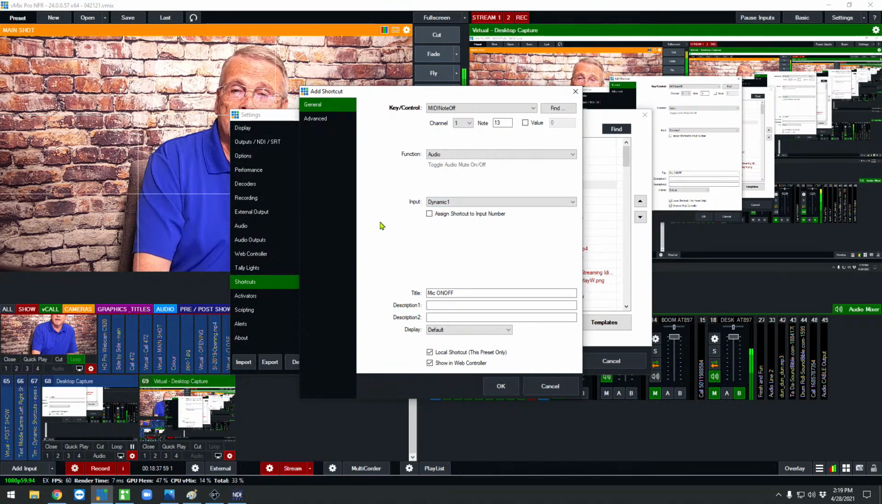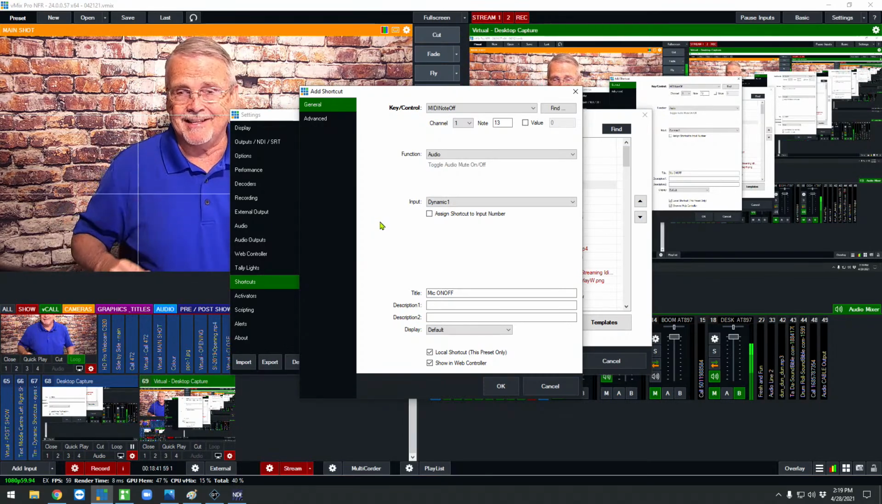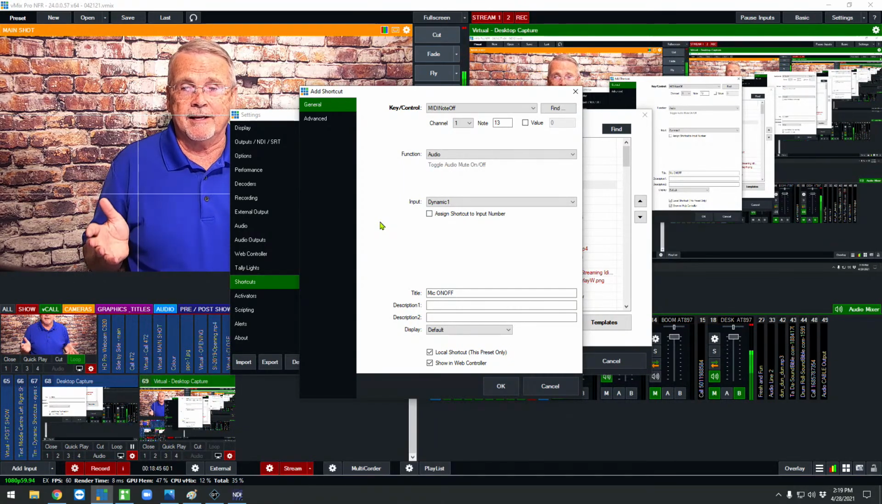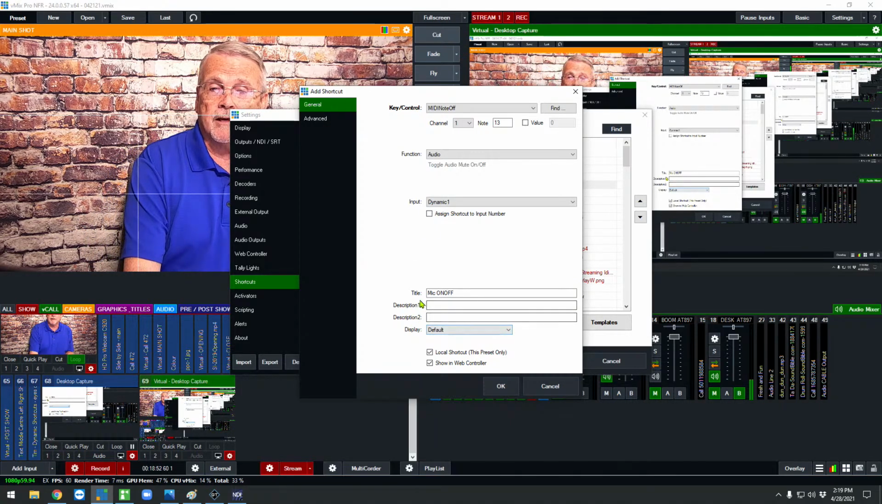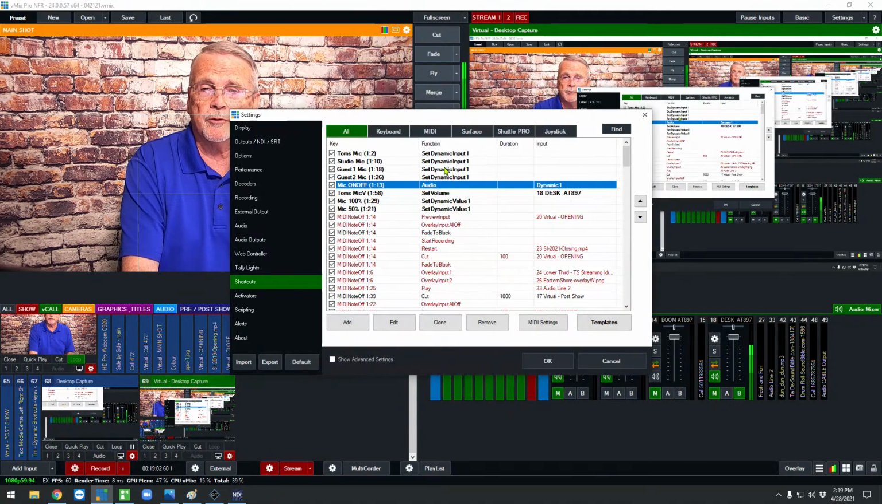So our input is, remember, the input is one of our assets. The input is whatever input that has been assigned to dynamic 1. Okay. So the input is dynamic 1. And in this case, I am just giving it a title that, hey, this is an audio toggle. It turns the mic off on. And again, I've made it a local shortcut, so it's easy to find. It's at the top of the shortcut list. So we'll do that there.